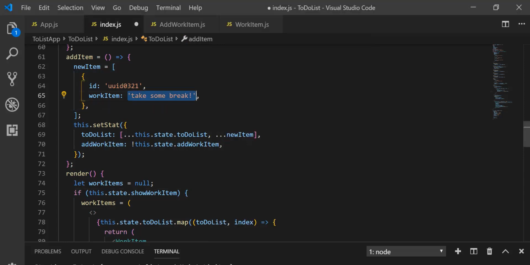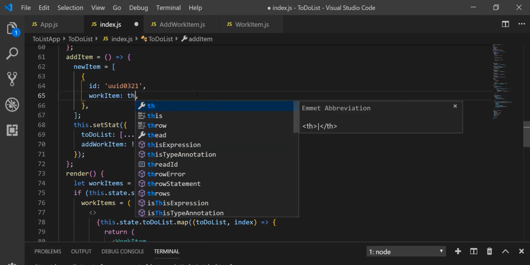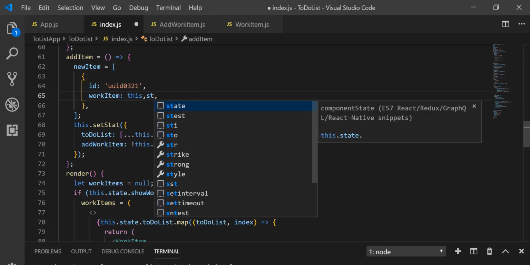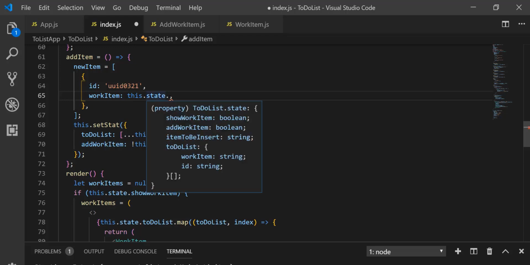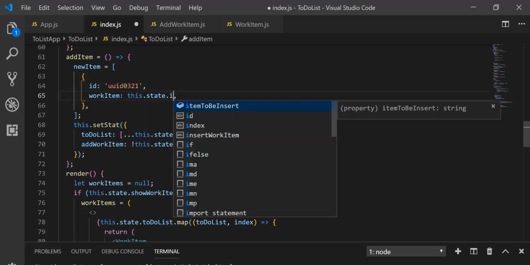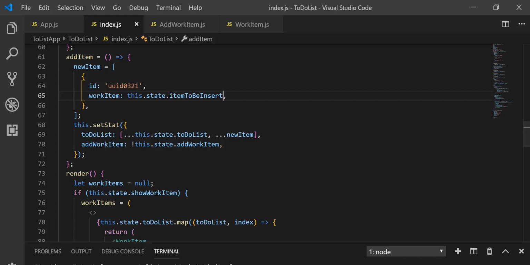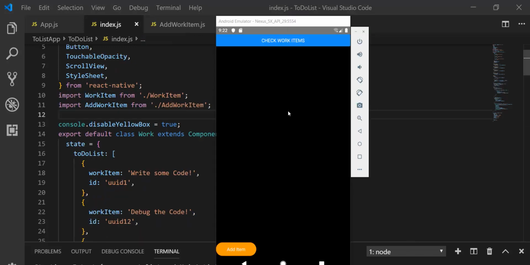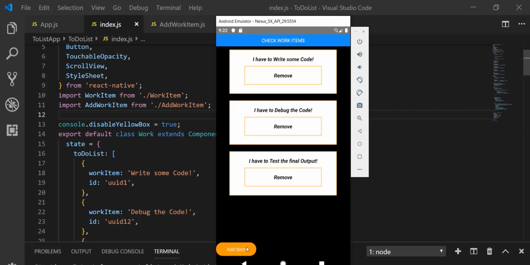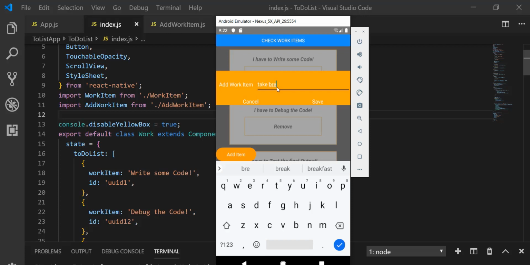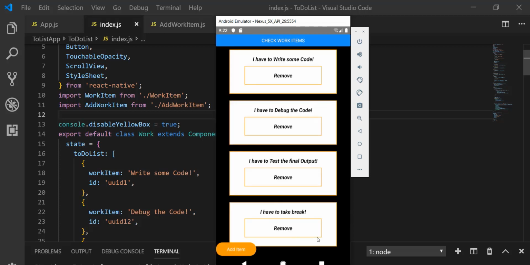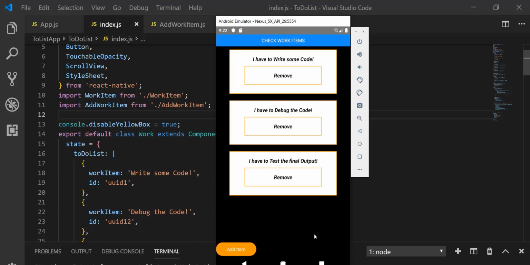Also for add work item, just pass the value of state which we had bound with our input value. So this.state.item to be insert, which holds the value of our input box. Now let's see the output. When you click on add item, it will show a pop-up box, and just write some input, take break, and save this. There you can see a new item is inserted in the list, and when you click on remove, it simply removes it.